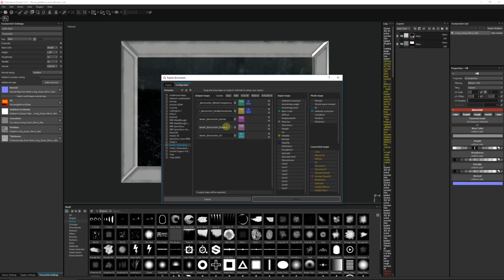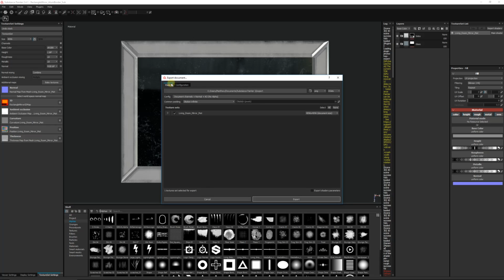It will export an emission map if you have one on a channel available. We can go export. Then we can choose what file format we want. Usually a TARGA is good, 8 bits. And we want to choose the configuration, so we want to choose Unity 5 standard metallic, which matches what we just made in the configuration.